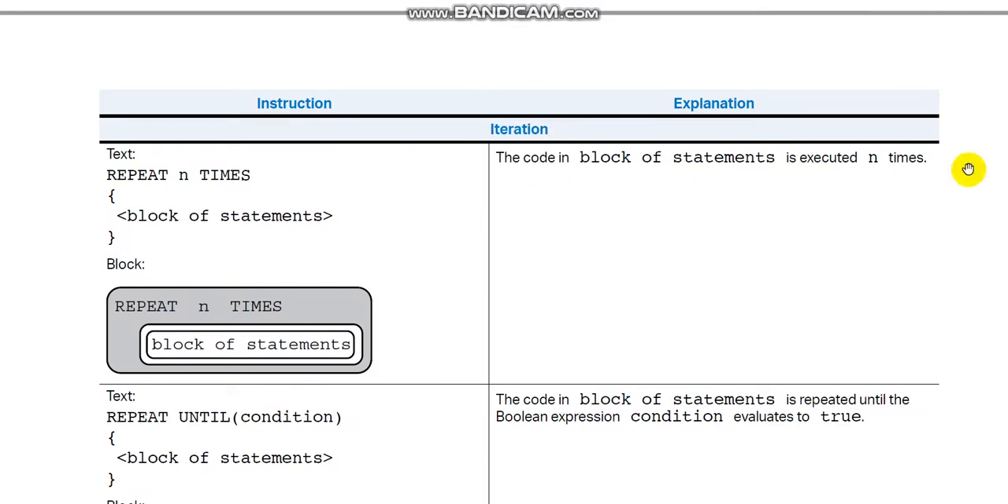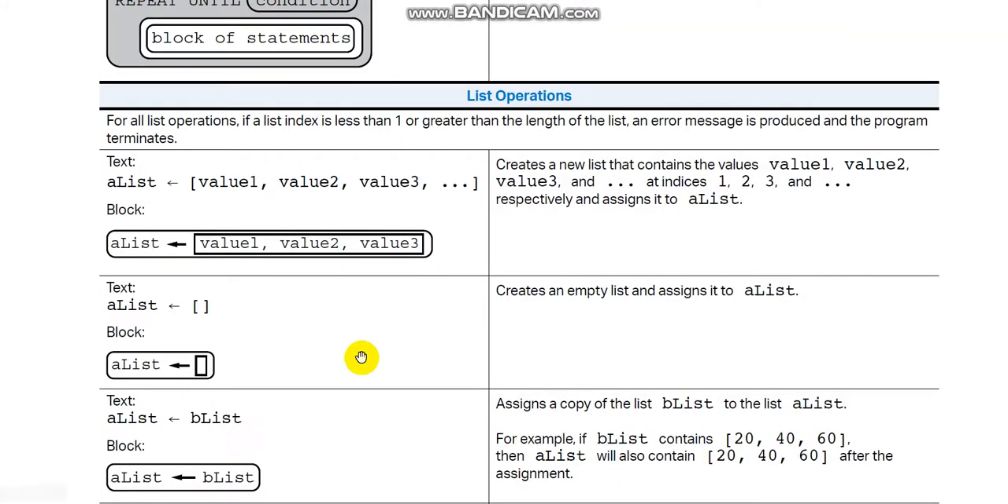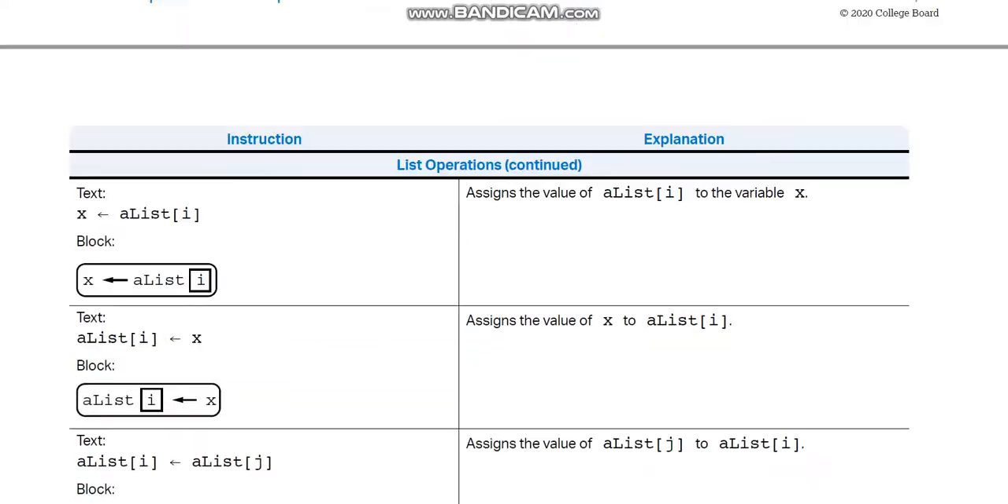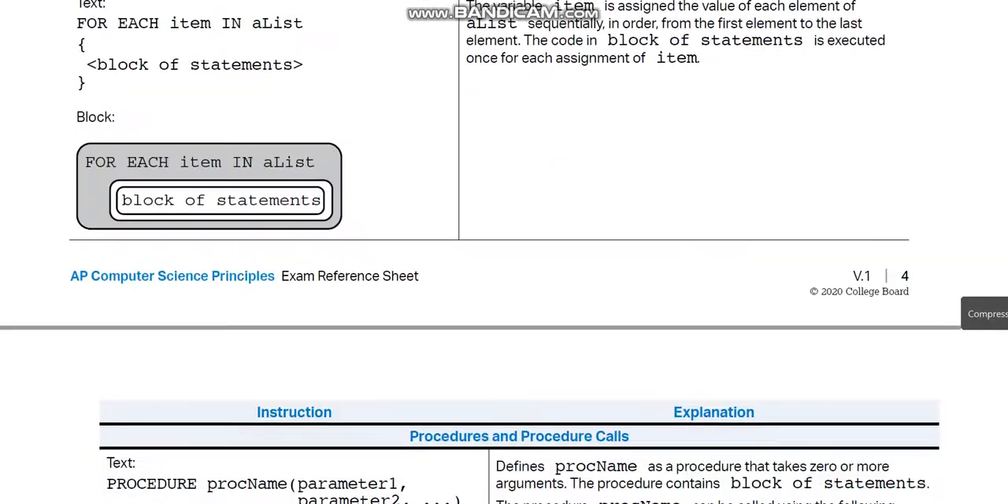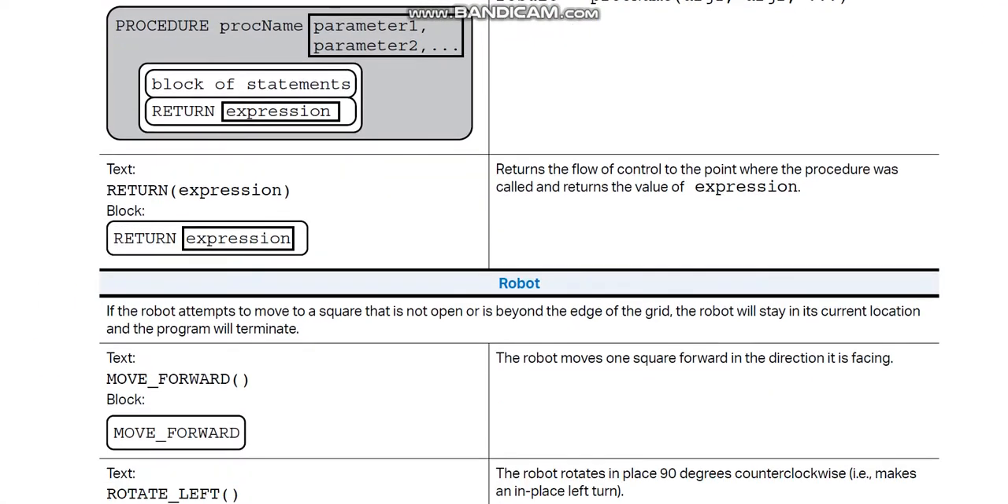Now, if we keep going down this list, here are a bunch of list operations. That's something that we'll also have to go over later. All these are list operations. And here are some examples of procedures and procedure calls. Yeah, and we will also go over that later.